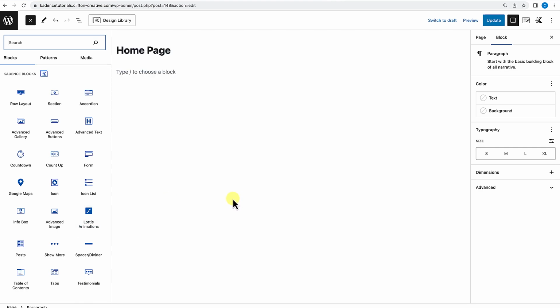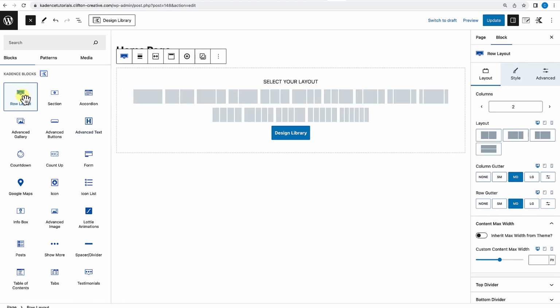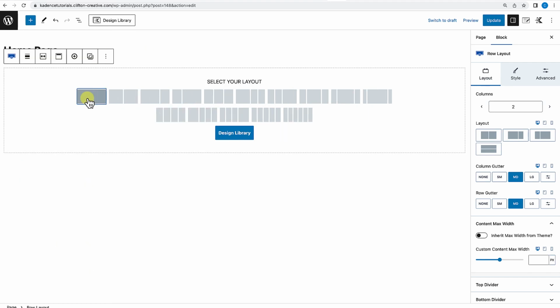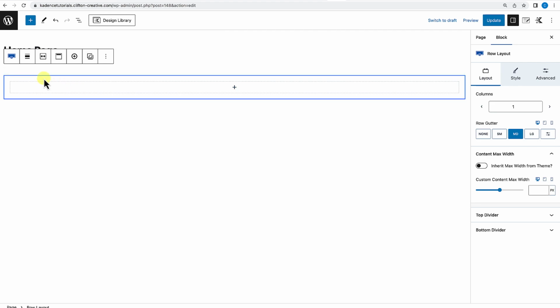We're going to start off with a container block, and my favorite container block to use is the row layout. So let's go ahead and select that. And that's now placed into our page here. What I'm going to do is pick a 1-column block. Okay, so this is my 1-column block, and I just want to walk through what's contained within this row layout.